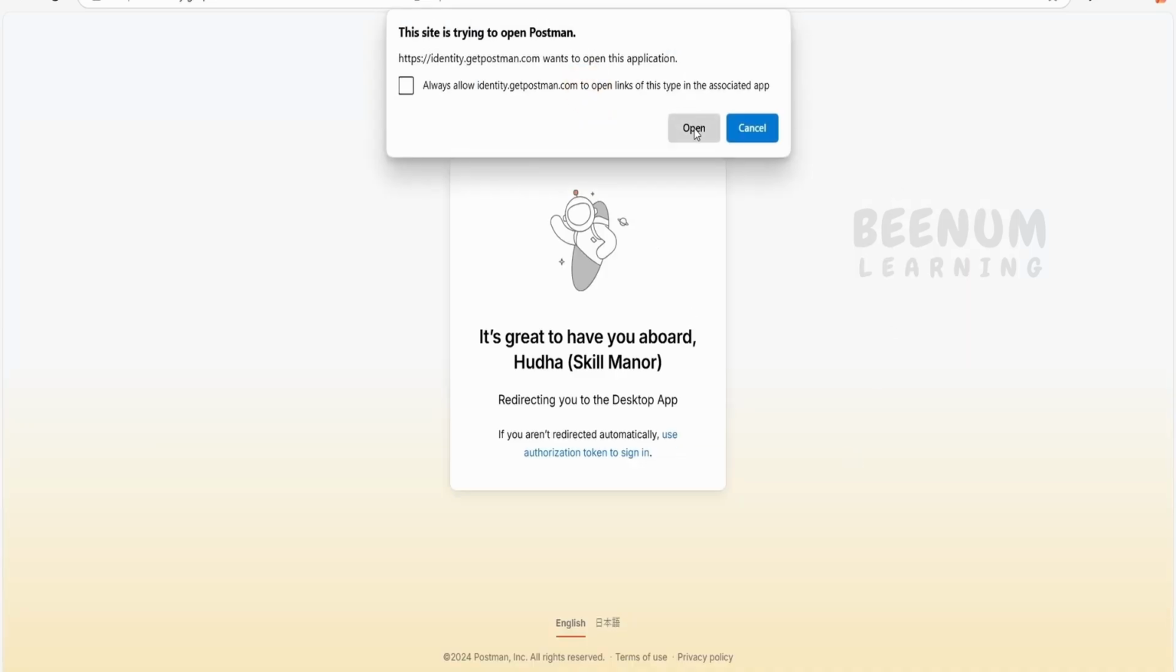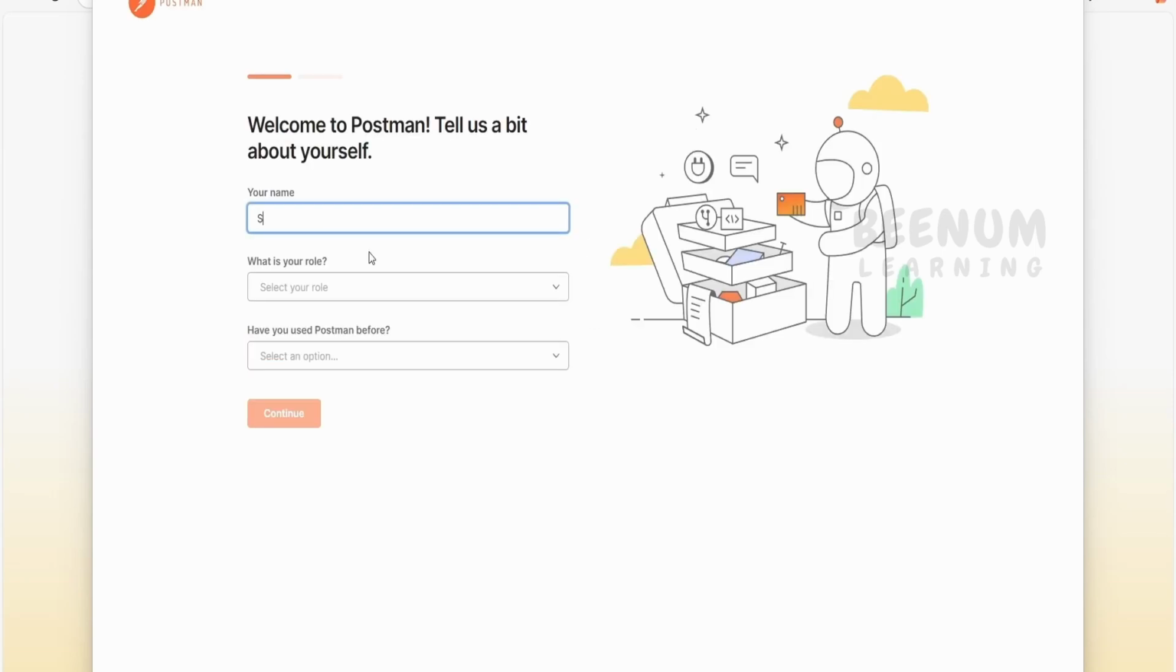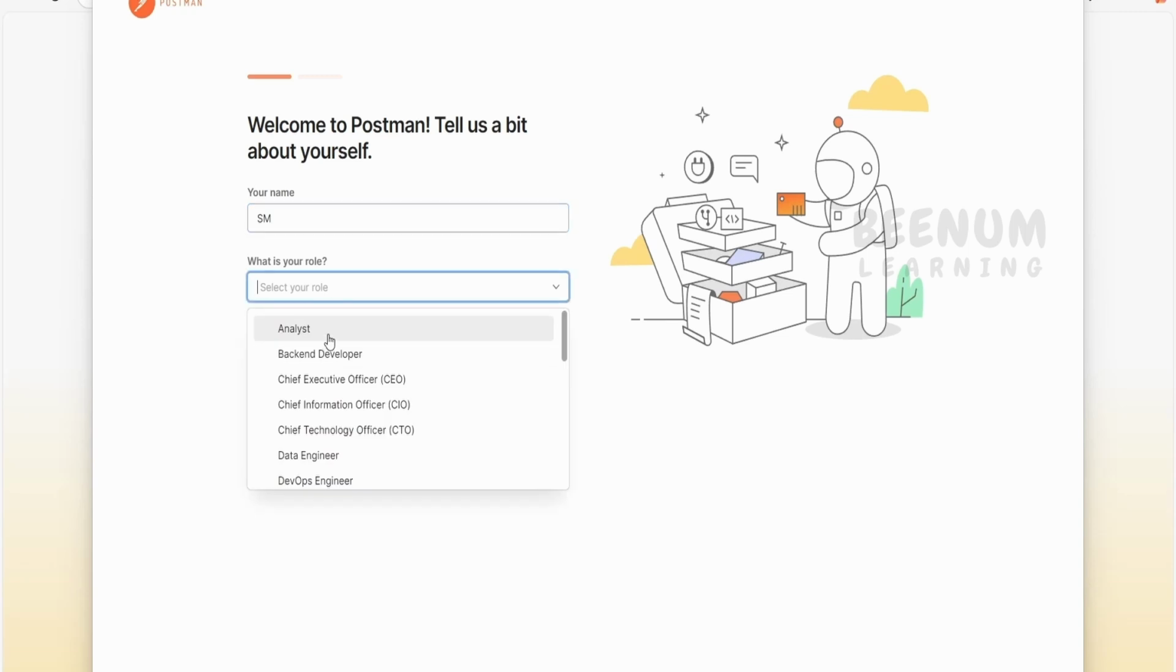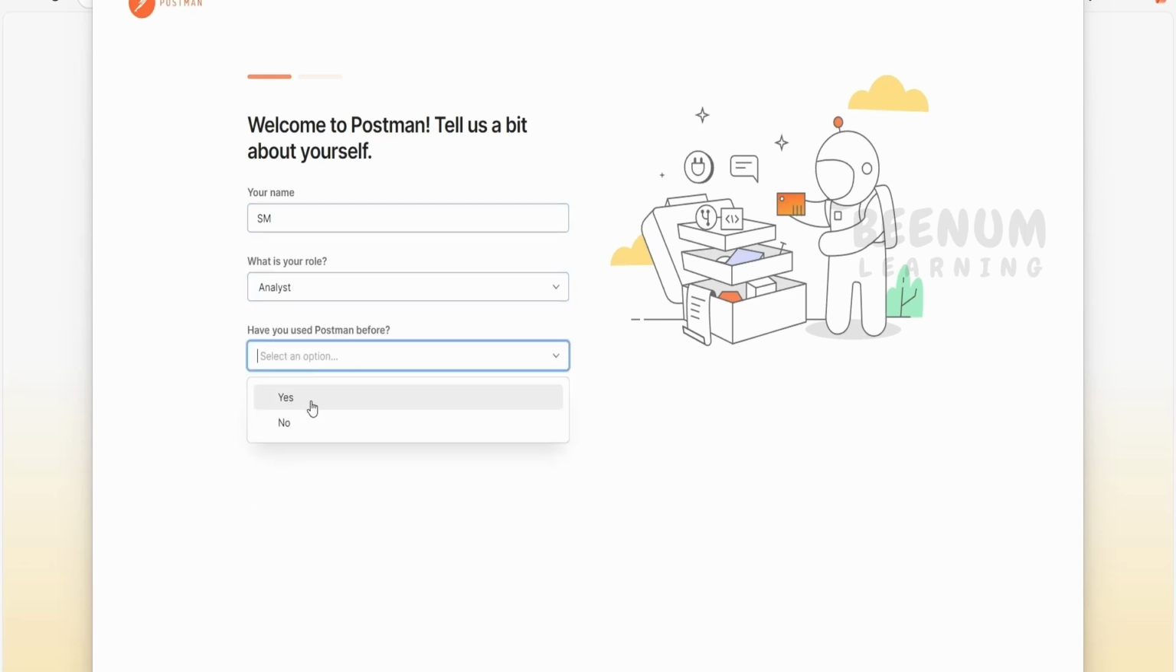You will get a prompt. Click on open over here. It will open Postman like this. When you are using the application, Postman, for the first time, it will ask for the name. I will give some random names over here. Click on continue.